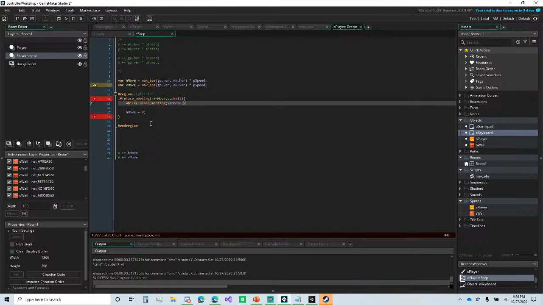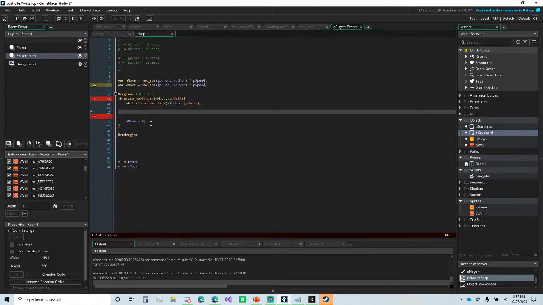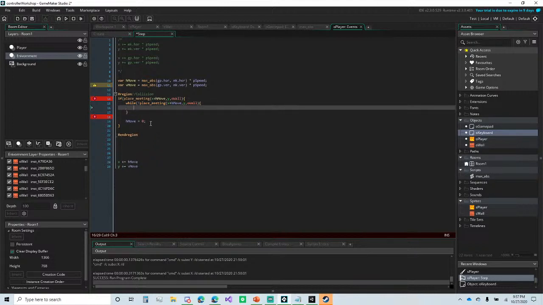y. While that is happening, we want this subcode to happen. We just want to increment towards the wall. So we're going to say x plus equals sign hmove.